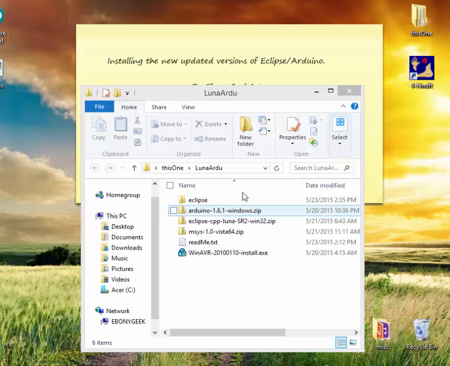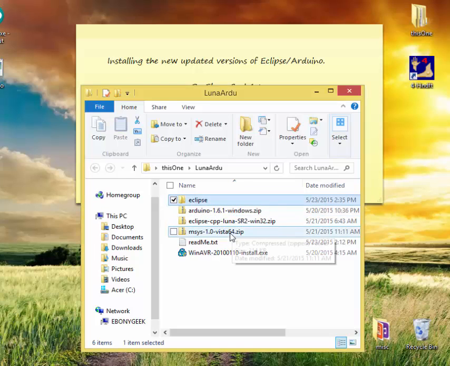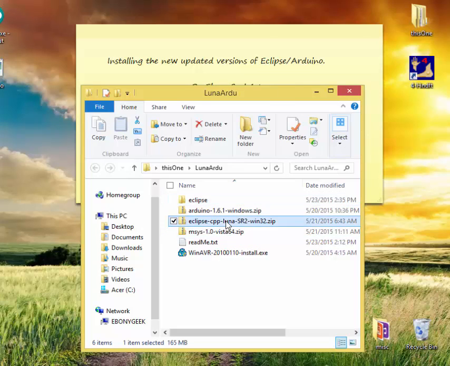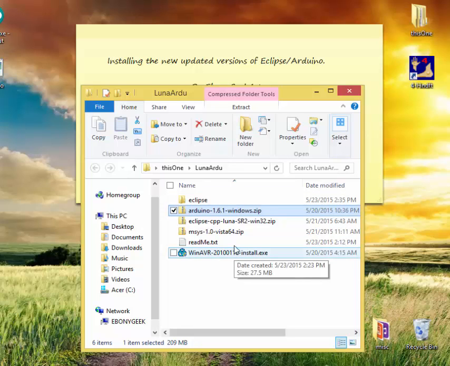And then what we want to do is, as you can see, I've already done it here, but we want to extract Eclipse first. Okay, after we get WinAVR installed, we want to extract Eclipse. Now, after we have Eclipse extracted to a folder, and I have a folder that I set up on the desktop, and it's called Luna Ardu, Luna for Luna, and ARDU for the beginning of Arduino. So I do have that folder set up, and in that folder I have all my folders right here. And so we have Eclipse. You want to extract that first.